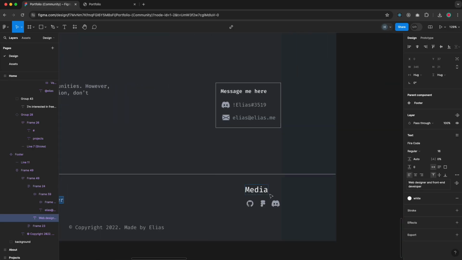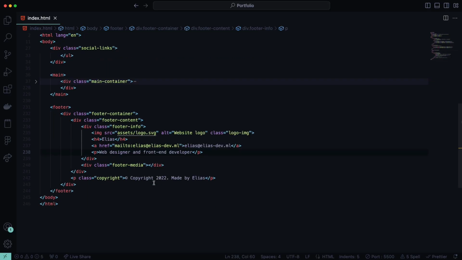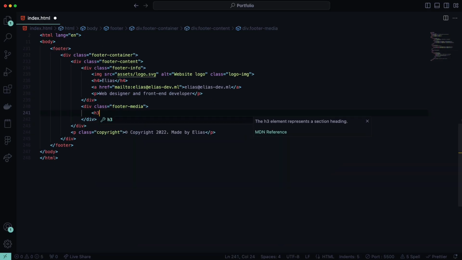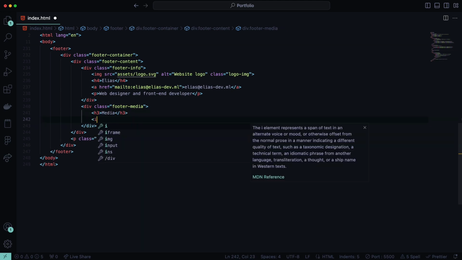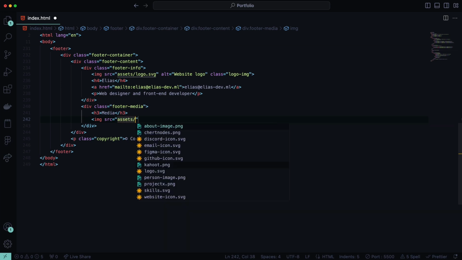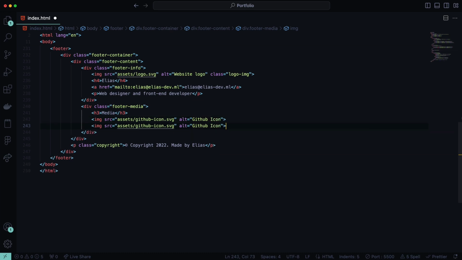And for the footer media, we have one heading. And we have three social icons, the ones that we already downloaded, which is GitHub, Figma, and Discord. For that, inside of the footer media, we'll add a heading. Let's make this an h3 tag, and let's name this media. And below this, we have three images, where the first one, the source is GitHub, so assets and GitHub icon. And the alt text will be GitHub icon. And let's duplicate this two more times.